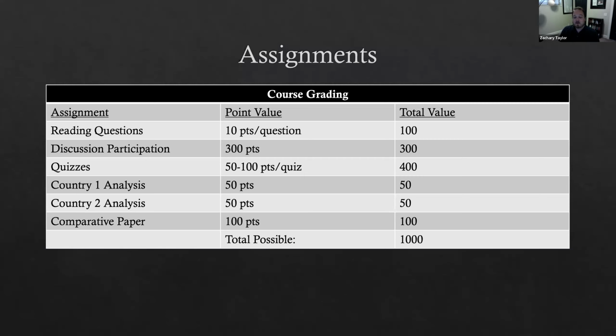So these are functionally reading quizzes. They are open note, they are open book. You have a long period of time to do them. I believe that they open on Monday and close on Friday, so you have 4 total days to do these quizzes. So they are meant to be accessible. They are not meant to be something that you stress about.